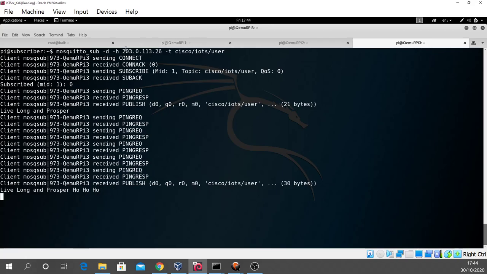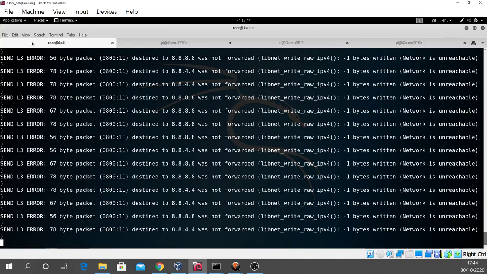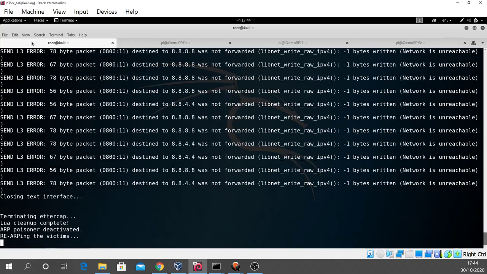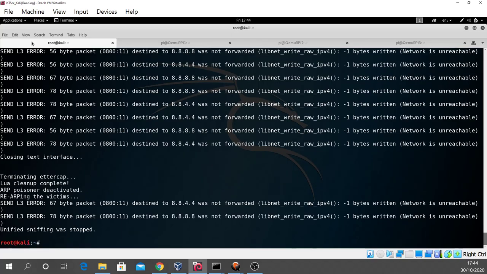And now that that message has been sent, we can quit ettercap. So we'll go back to Kali, hit Q for quit. Okay. What it's actually done is ARP poisoned the Windows software bridge, because of course a bridge and a switch are effectively the same thing, just a switch is a multi-port bridge.